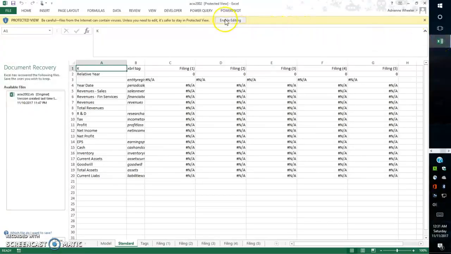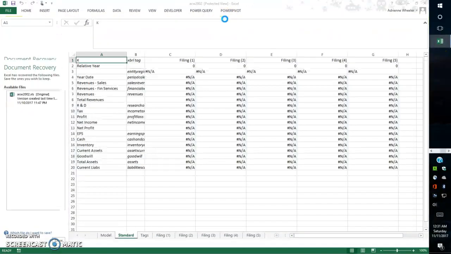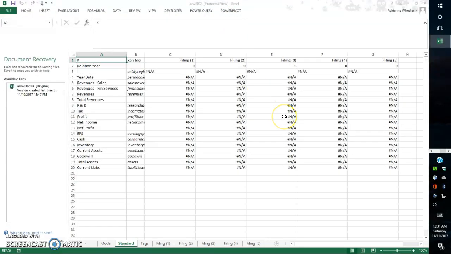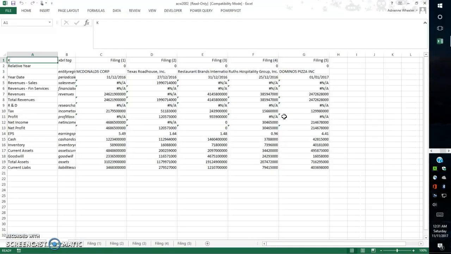And after I click on this enable editing thing, it's going to refresh the page. And then the first one here is the McDonald's Corporation. And what's the revenue number? Well, I think it's good. It's exactly the same number that I just got from the SEC filings. So this is as of the 31st of December, the year 2016.